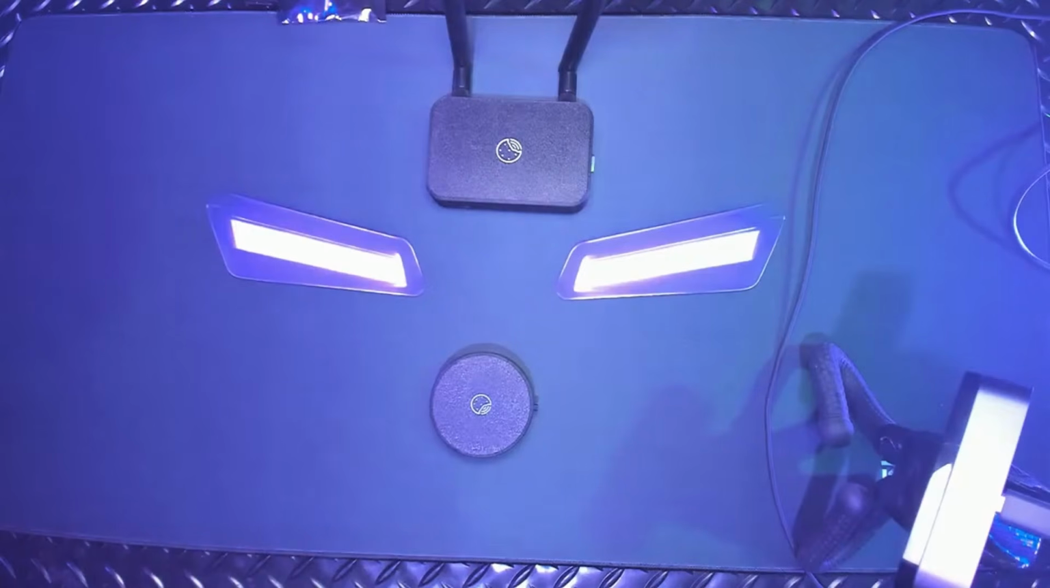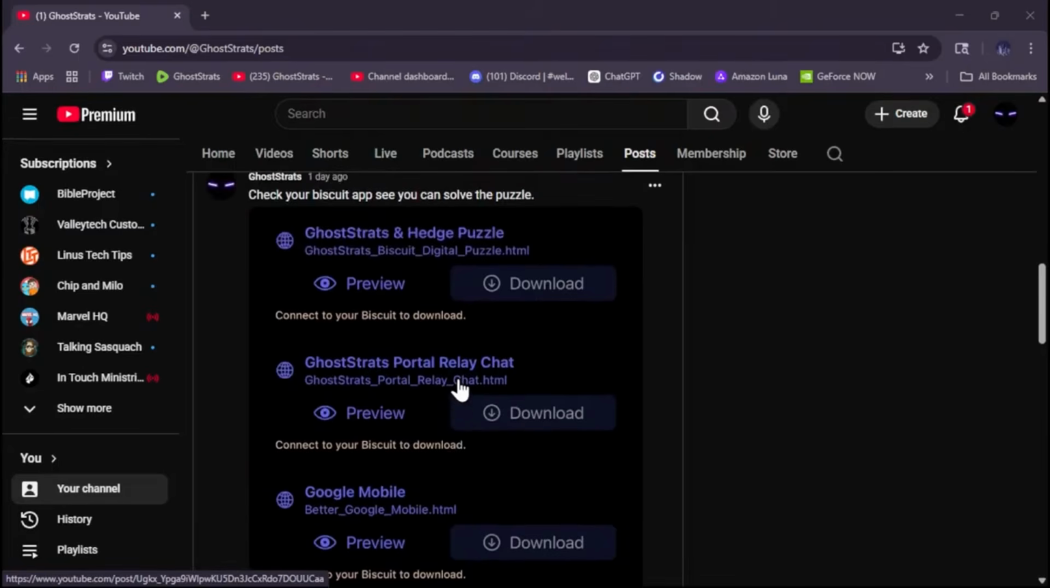So with that said, if you go to your Biscuit app right now, does anybody in chat have a Biscuit app right now? I want to see if anybody will follow along with me. Go to your Biscuit app and go to Wi-Fi, then go to attack and scroll down to captive portal. When you can browse, like you could download captive portals, stop until you see GhostStrats and Hedge puzzle. You should see it somewhere. It's right above my GhostStrats portal relay chat. It should be on your apps right now.